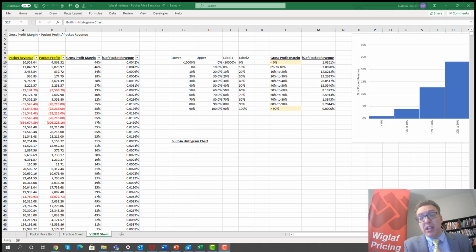So for instance, if you wish to weight it by the amount of pocket revenue of your transactions, you're not able to do that, because the built-in histogram chart simply counts occurrences, frequency. For what we're going to do, it will let you know how many transactions have a specific gross profit margin, but it doesn't let you know how much revenue is within that bin or that bucket of transactions.